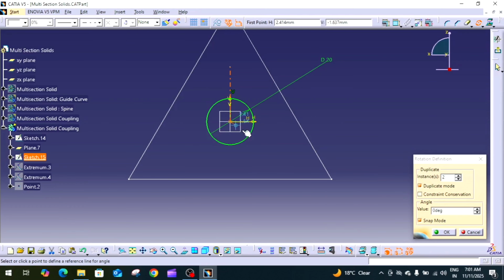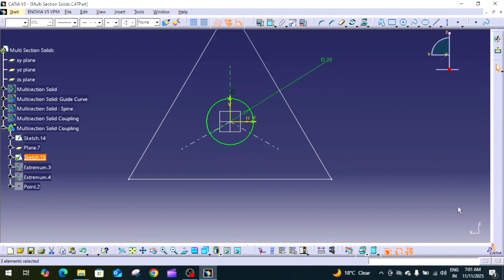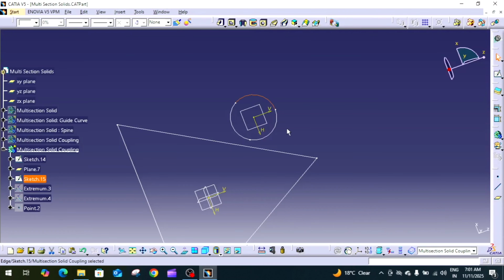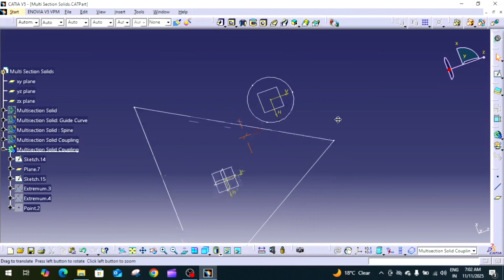Click on rotate and make a duplicate of 2, and this is 120 angle. Click on the radius and OK. Now by clicking on the quick trim, select the break and keep option and click on the circle once, twice. Now you can see the first one, second one and the third one. Click on the exit workbench. Now we can see first section, second section and third section. We have 3 different sections.